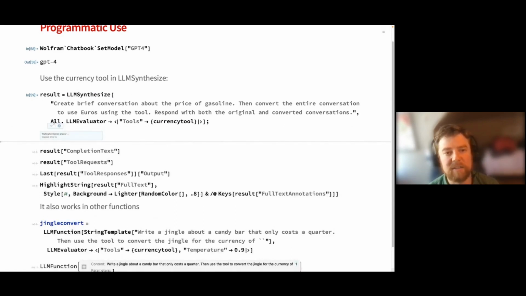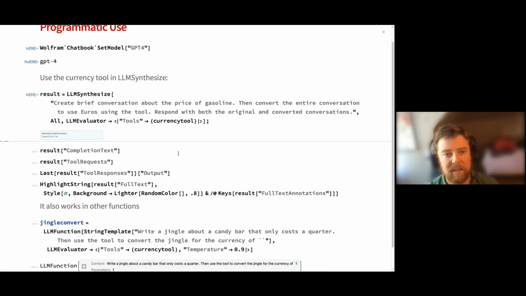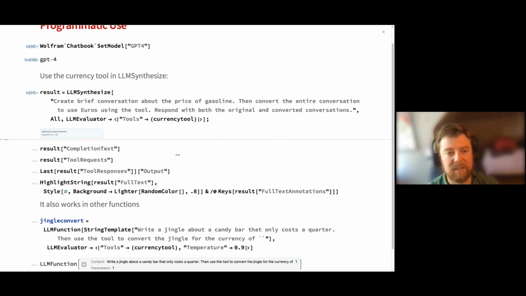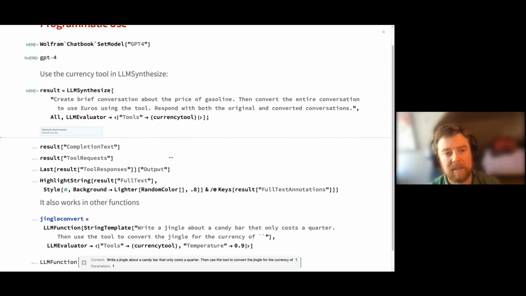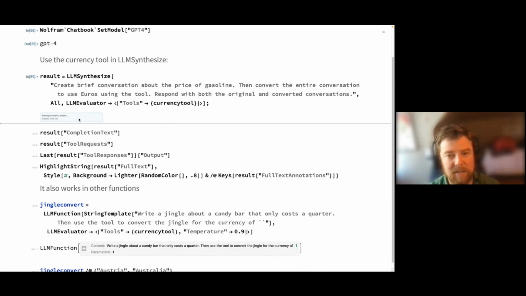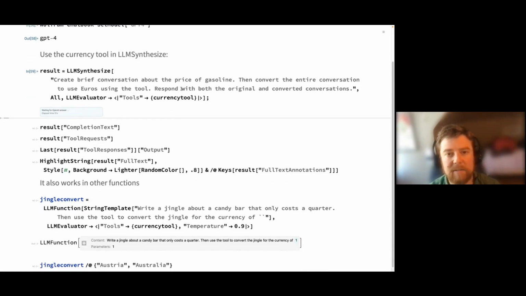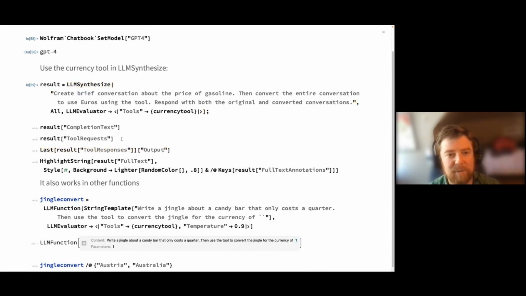So when I give all in LLM synthesize, instead of just giving the final response from the LLM, it tells me a bunch of information about the entire interaction, which is really useful for tools because, as I mentioned at the beginning, it's not a simple question answer, request response. It's this back and forth. So you can see this one's taken a while. I said brief conversation, but brief is a relative term.